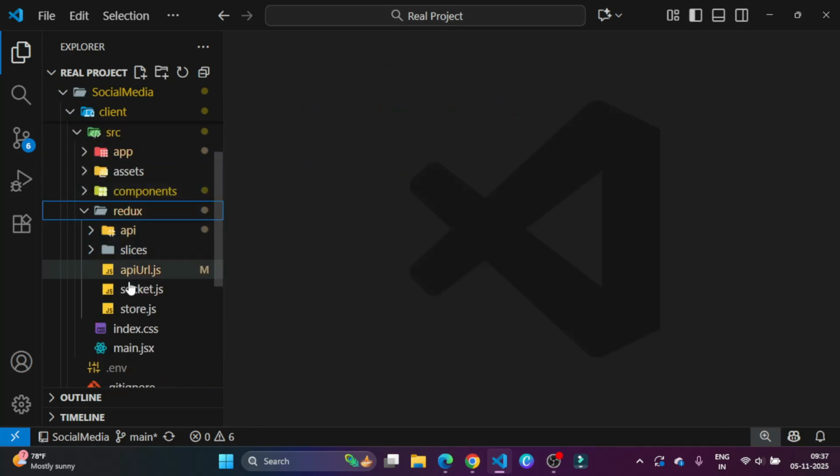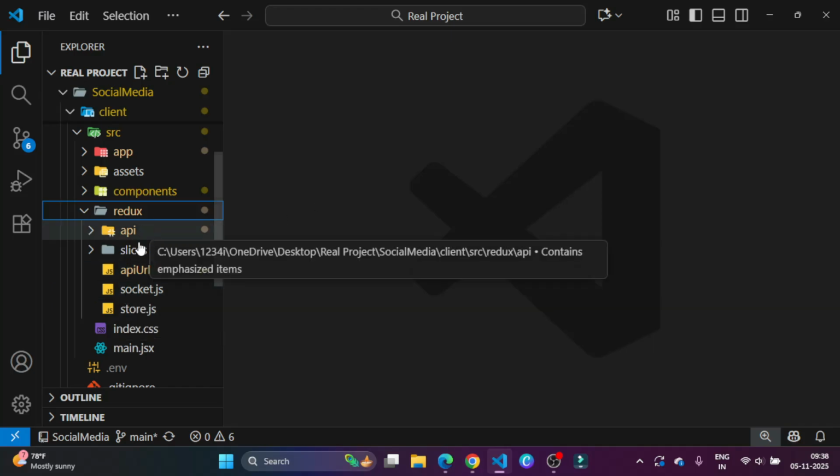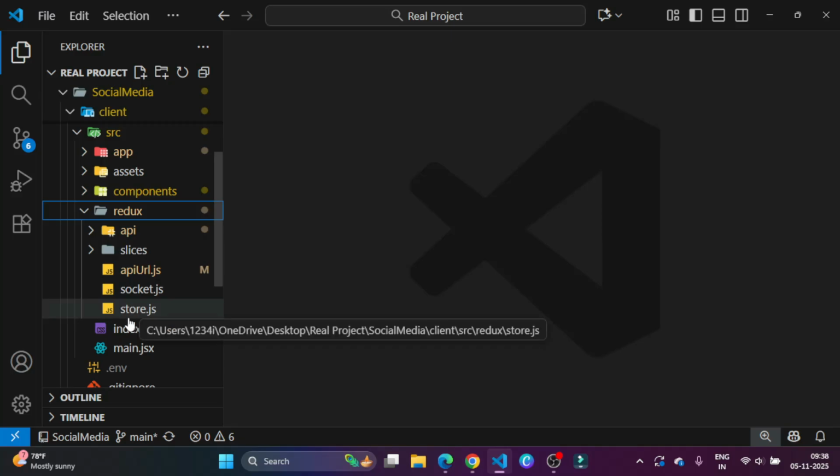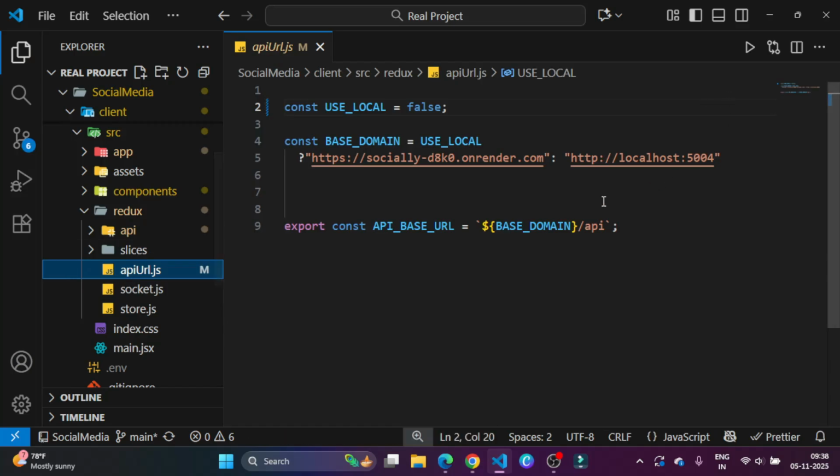And inside Redux we handle all the logic, right? So we have API folder, we have slice, we have API URL, we have socket IO, we have store. So let's understand first this API URL, right? So this is our main URL, right? And here I'm using a variable called useLocal, because if you work simultaneously on front end, localhost as well as production, right? That's why you have to switch.